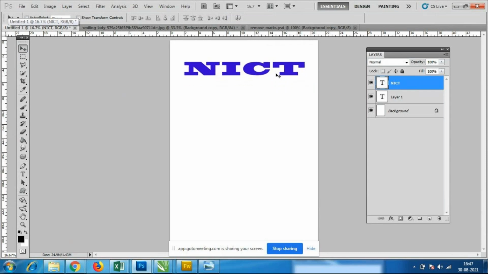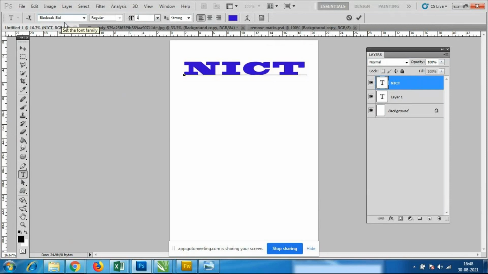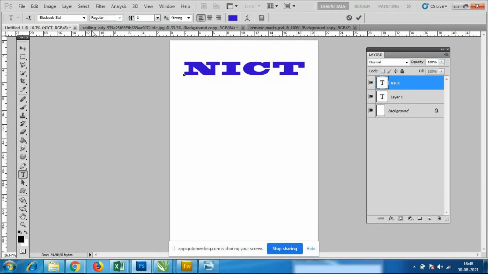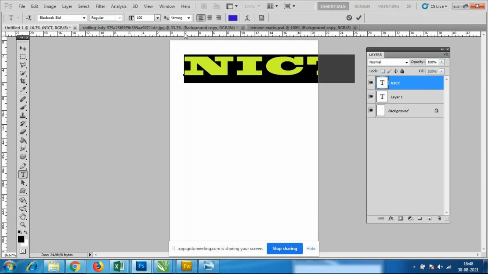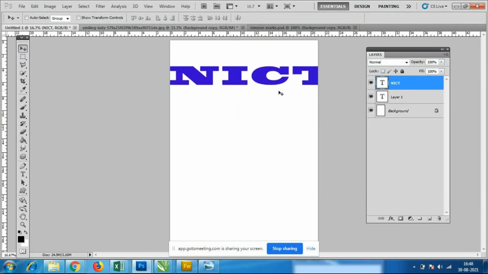Okay, if you double click on this T, you will have multiple options here. See, now what is the size here? 72. If I want more than 72, I can give 100 here. See, now what happened? Control Z. Double click on this T, and I'll press 100. Enter. You just press enter. Okay. So now what happened? The font size will be bigger.